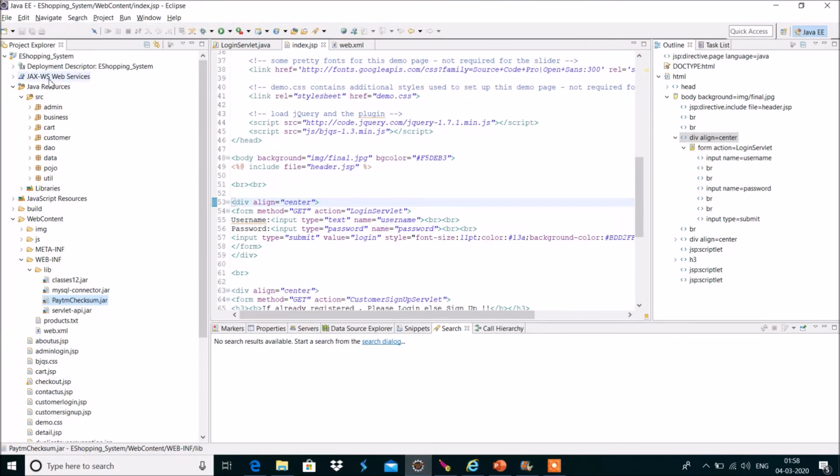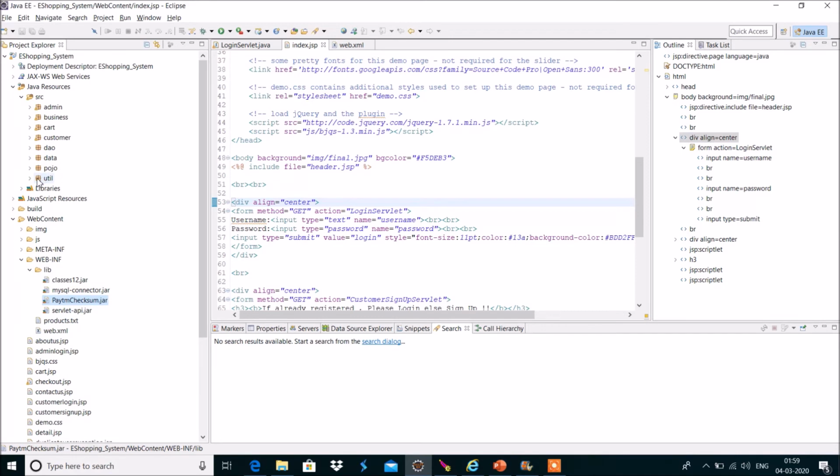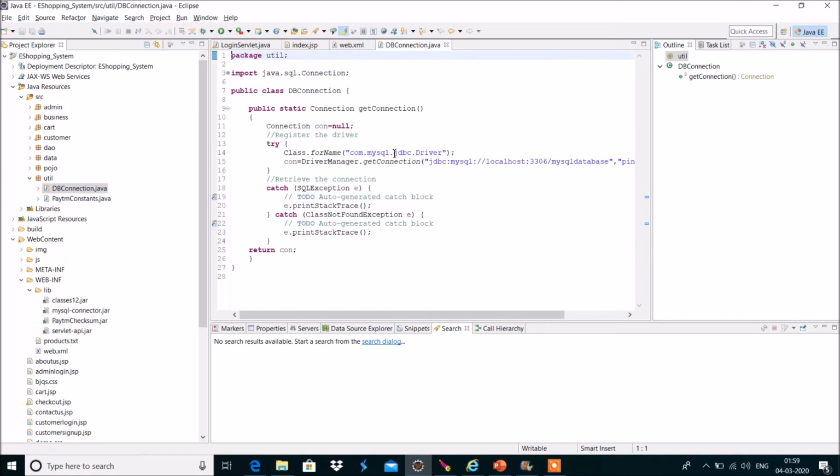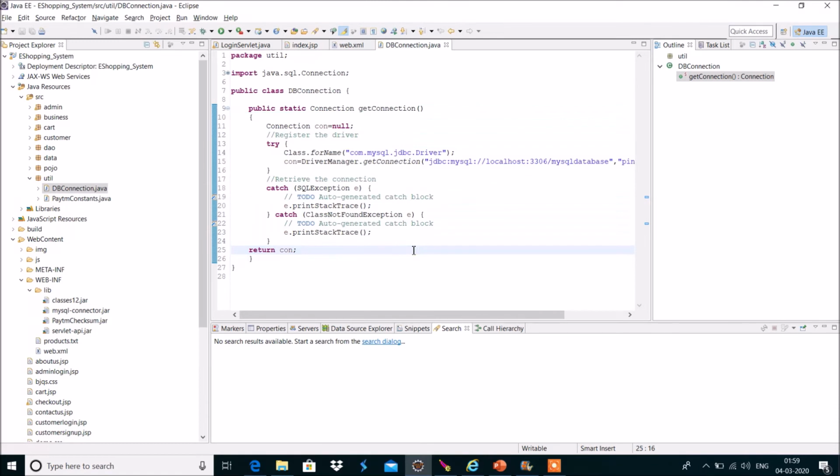In the Java resources folder, we have multiple different packages: admin, business, card. In these we have our Java classes: delete servlet, insert servlet, login, logout servlet. In util we have DBConnection.java, in which all the database connection related things are there. And you can see here also the multiple jars we have included.